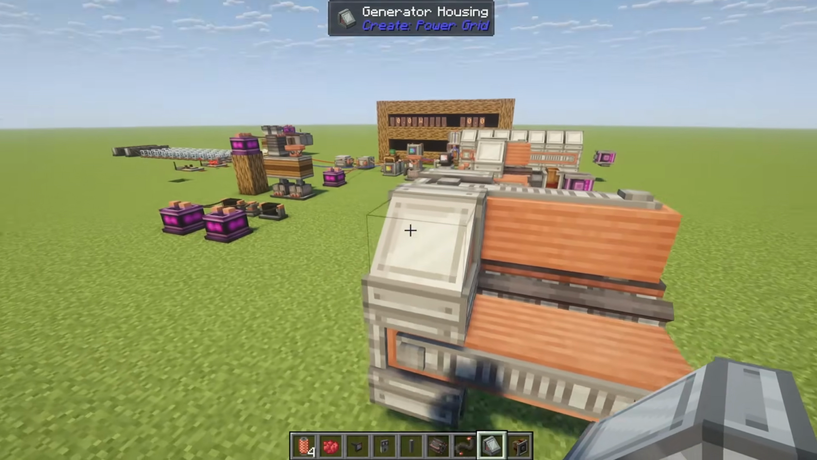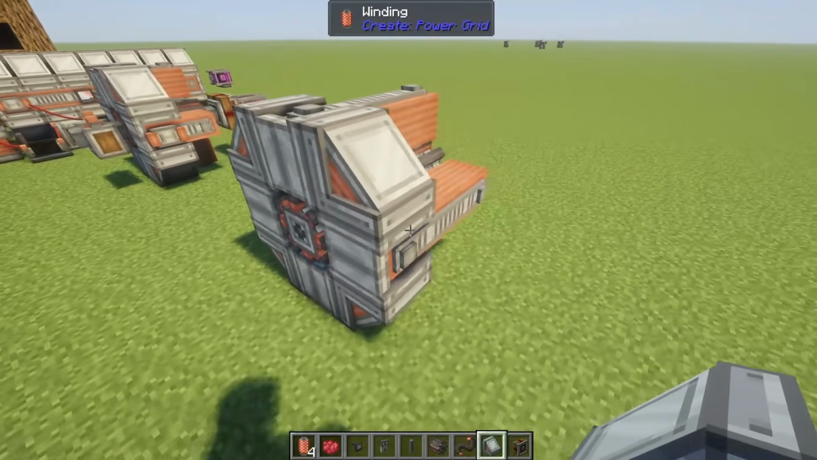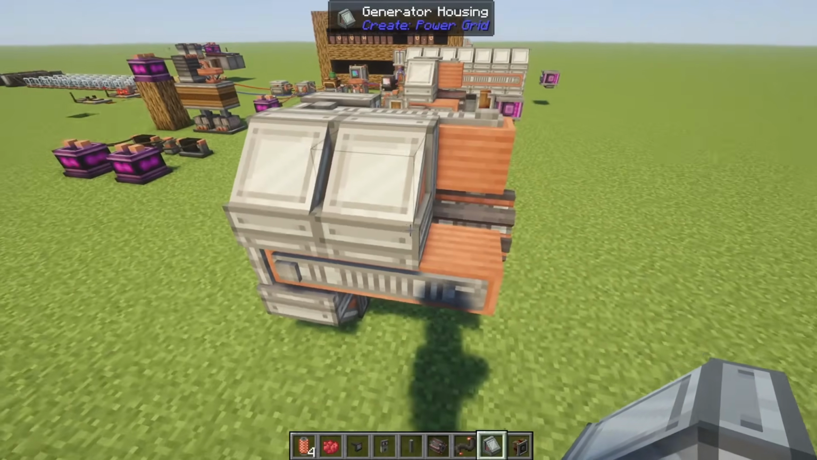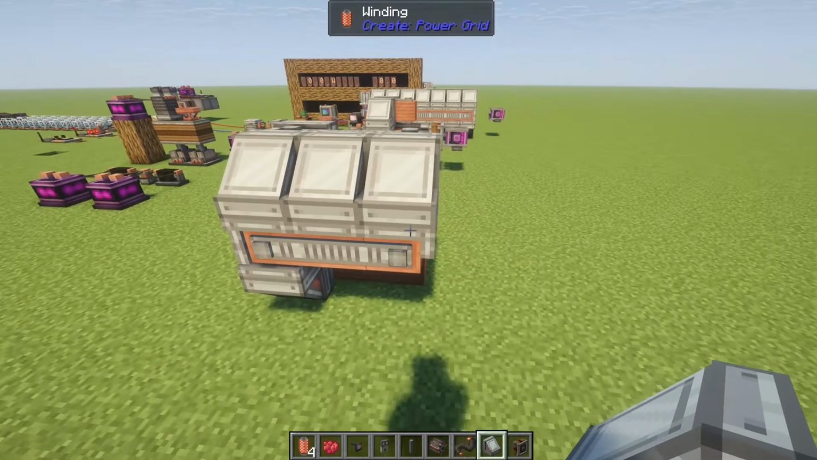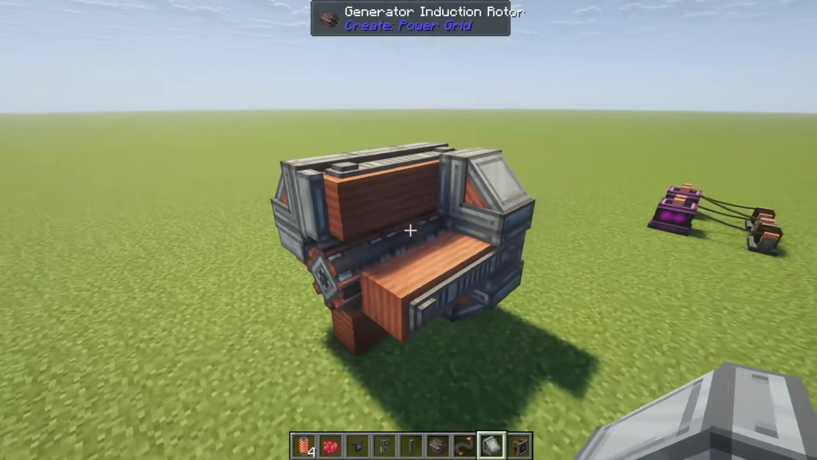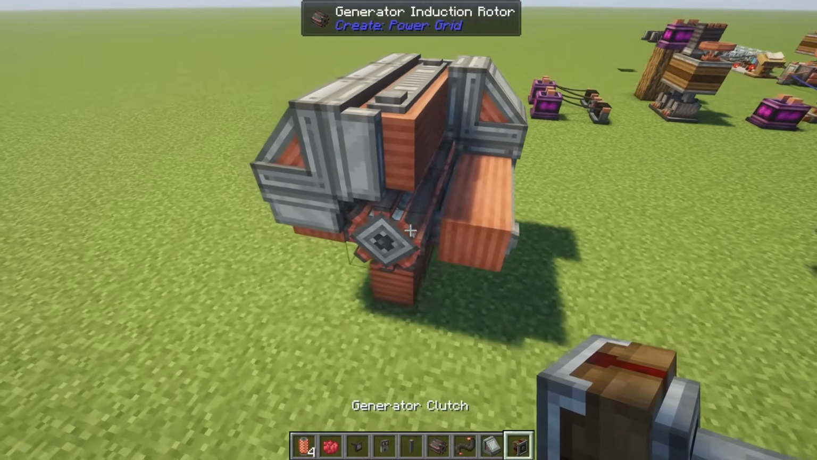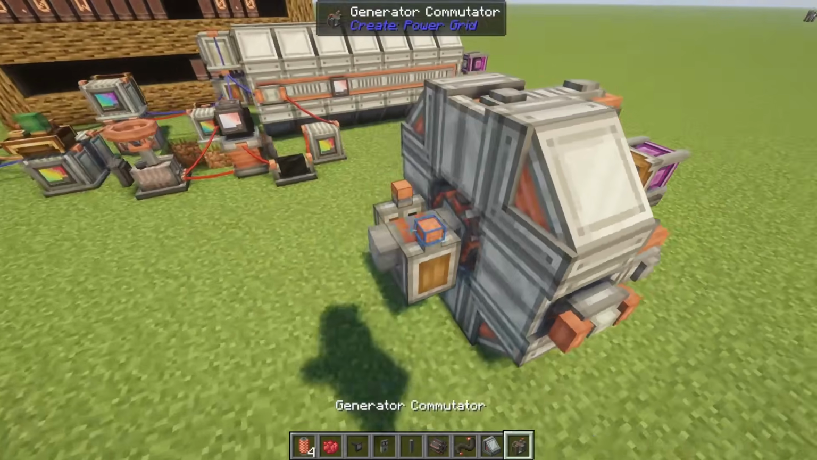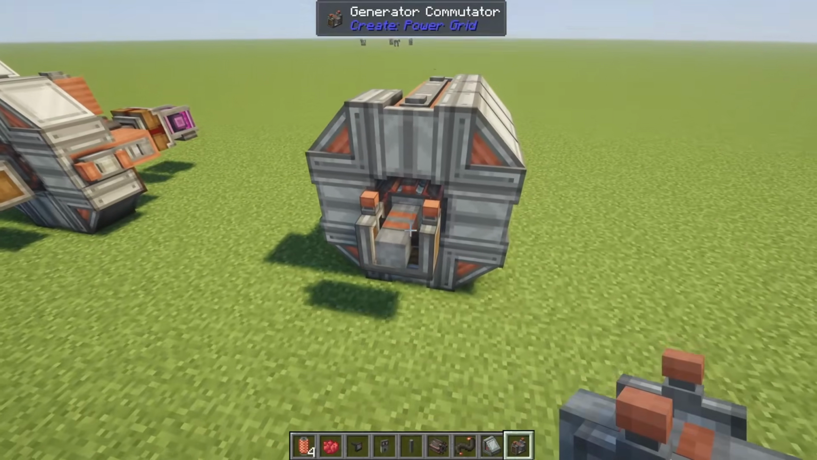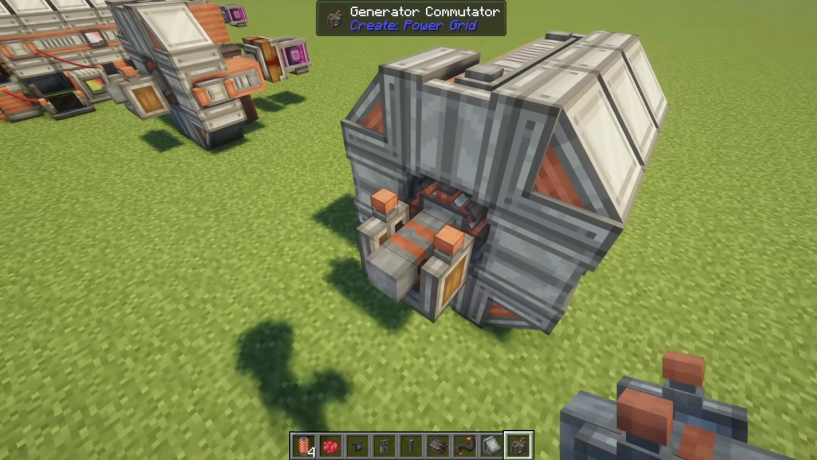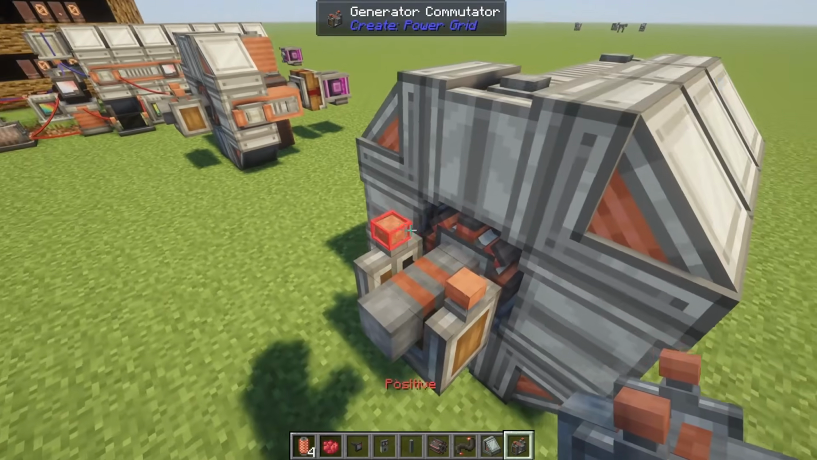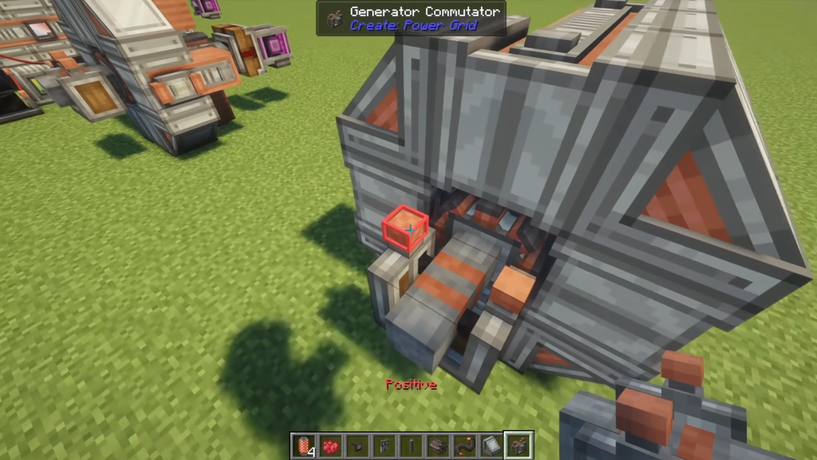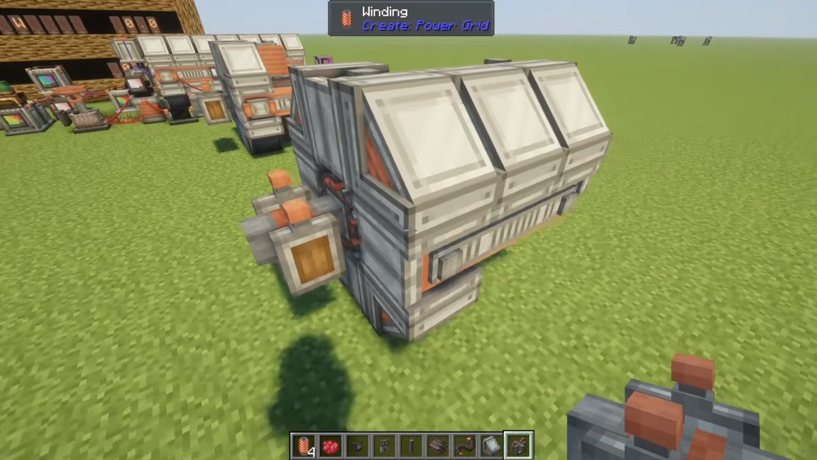Now if you want, you can just leave it like this and it will work just fine. You do not need to connect all of them. It is just an aesthetic choice. In the back, you'll place your generator clutch, and in the front you can put the commutator. This is where you'll be taking off the energy generated. As you can see, it has a positive and a negative.